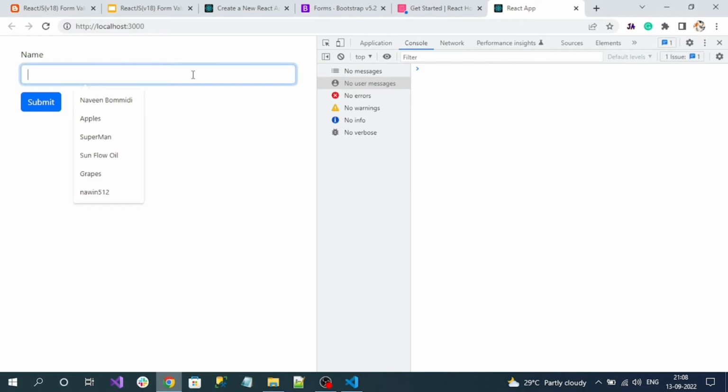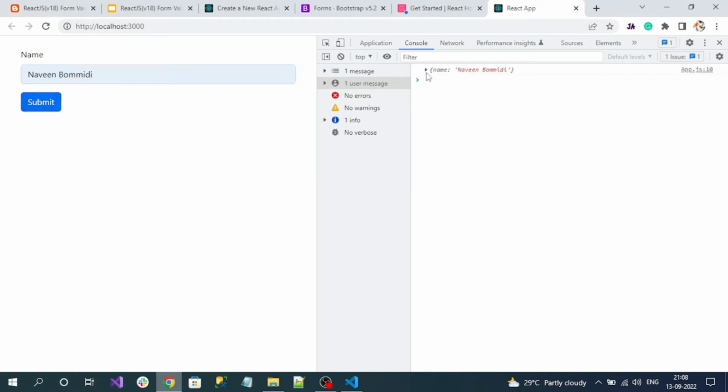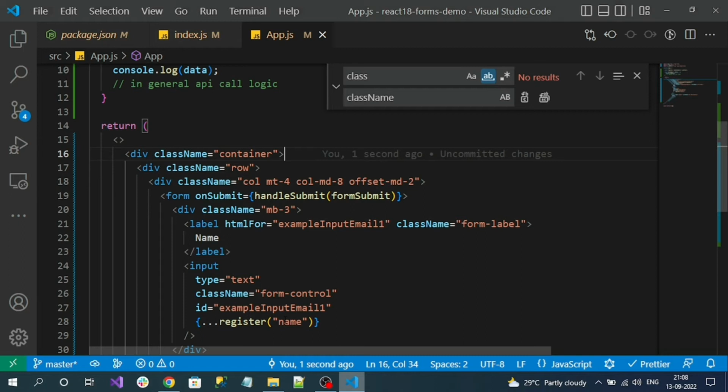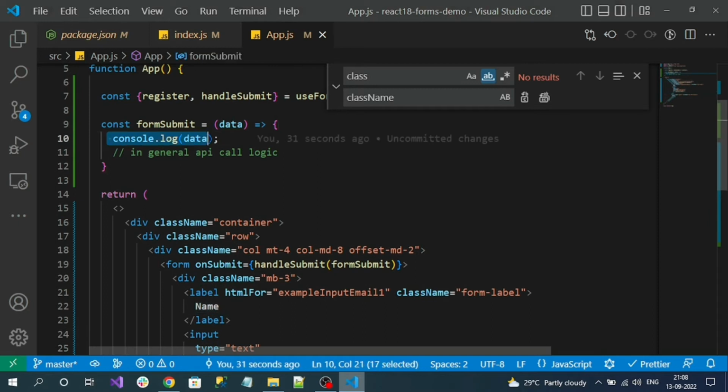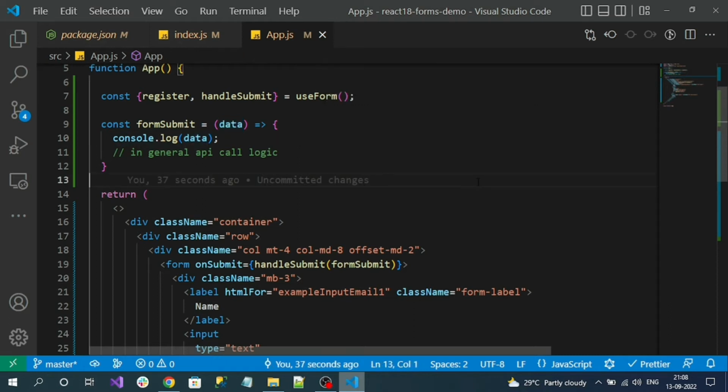Now if I enter something, my name, and I submit, I am able to get the object in the console log. You can see this object contains only one property, that is name. This name property is nothing but the registered name here. So simply we are able to read the form data, and we can pass this data as a payload to our API in a real-time example. So that is a simple form using React Hook Form.